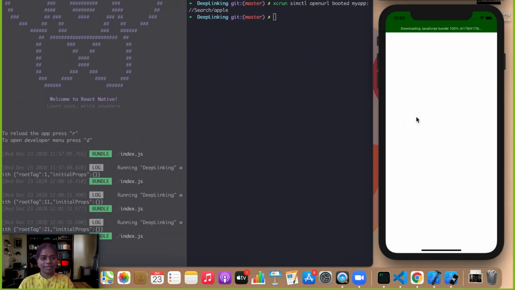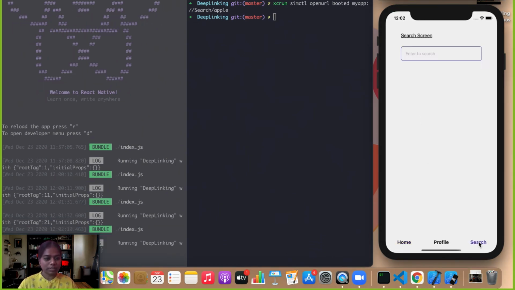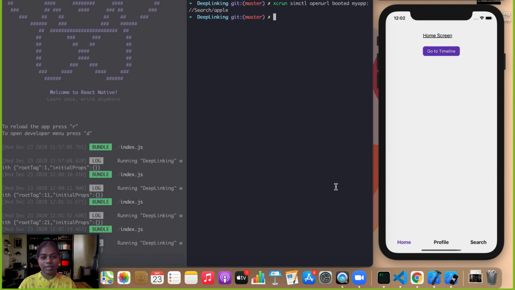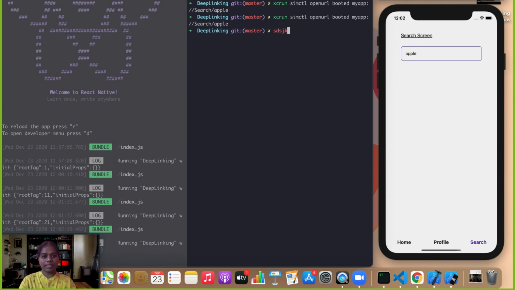So let me refresh the app and go to search. By default it has no value. If I type, okay, now I'm going to hit enter. I'm going to hit the same deep link again. Here I can edit the values and change them. So this is how deep link actually works inside your iOS application. If you tap any link that starts with my app/the screen name followed by some parameter value, it just takes you to that screen and it just displays the value.